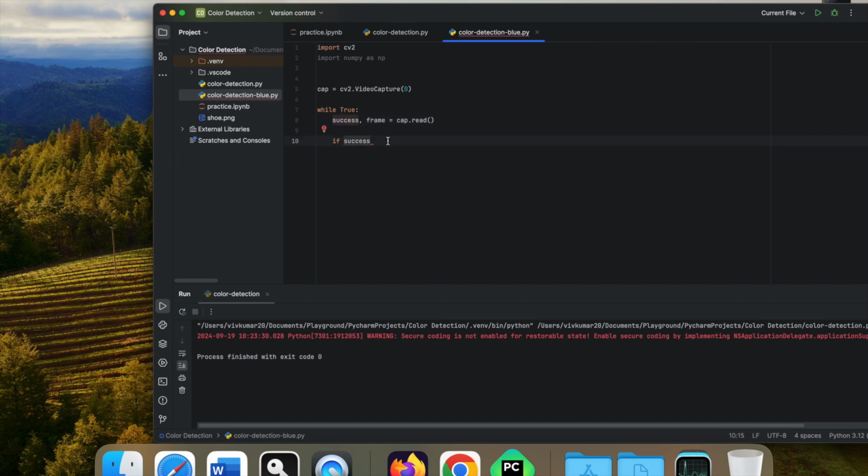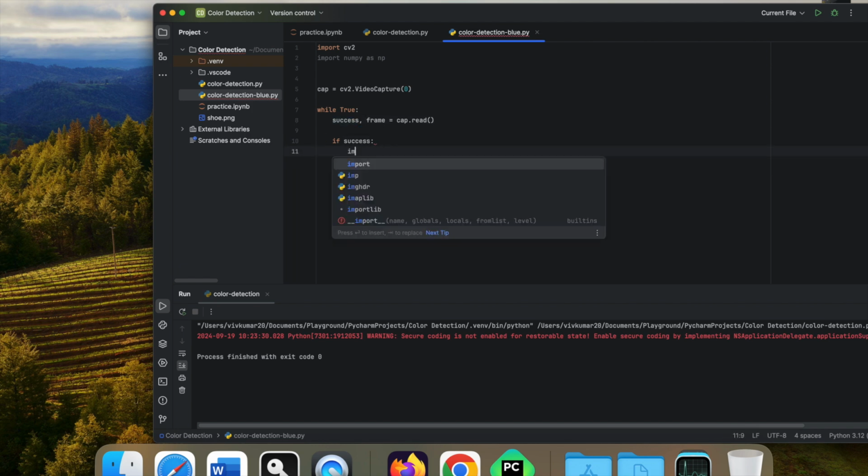Let me just rename it so that it will be more clear. Now if this is a success, I'm going to do a few more things here. I'm just trying to display it directly in a window. The window name is webcam, so I'm just keeping the name as webcam, and I'm just going to display the frame here.